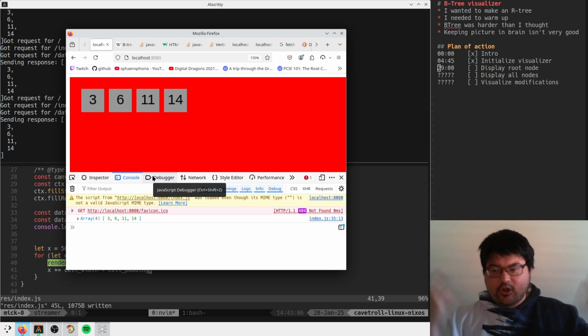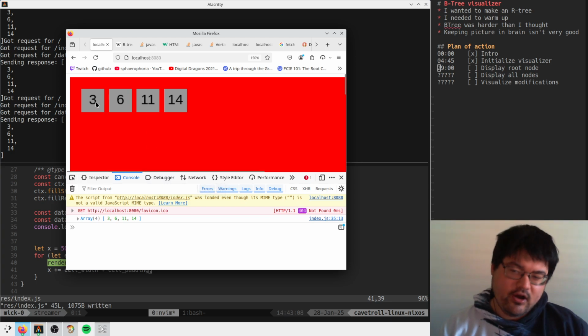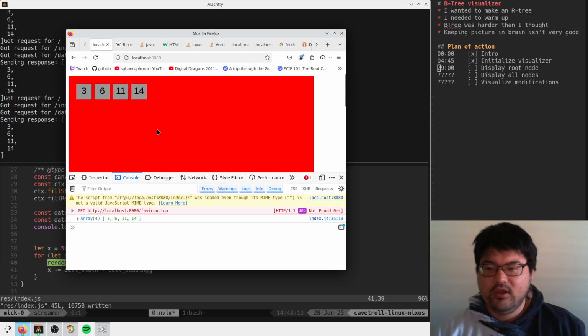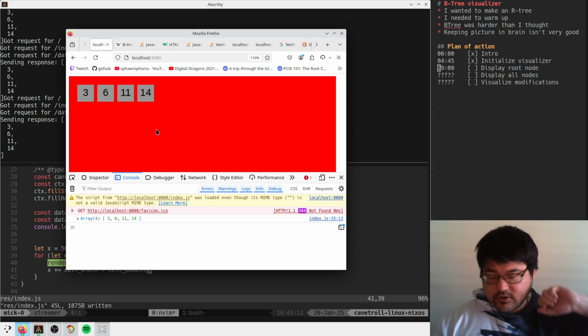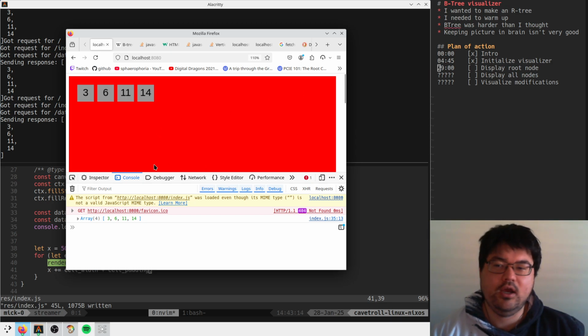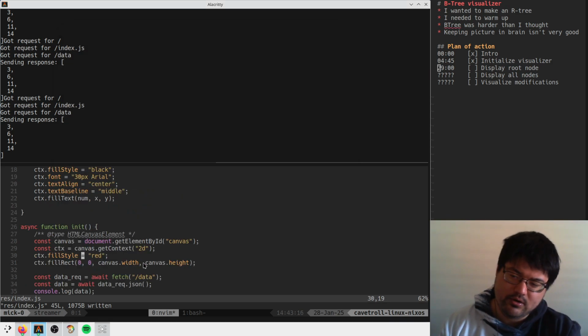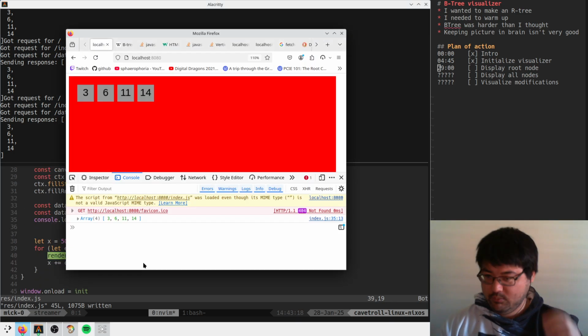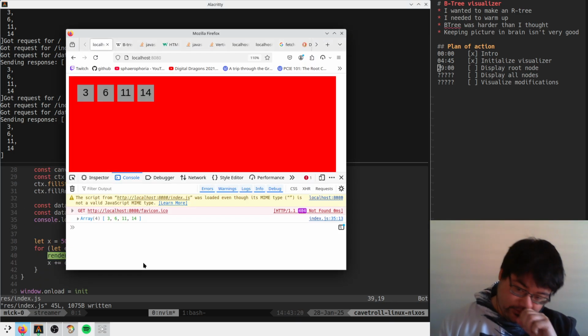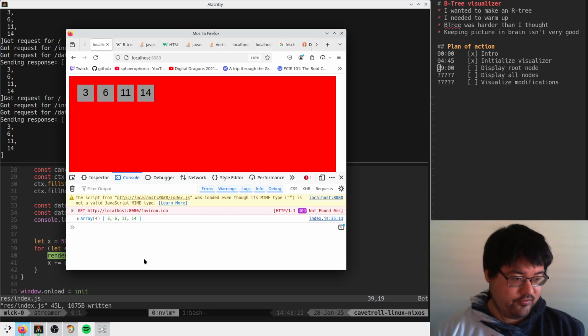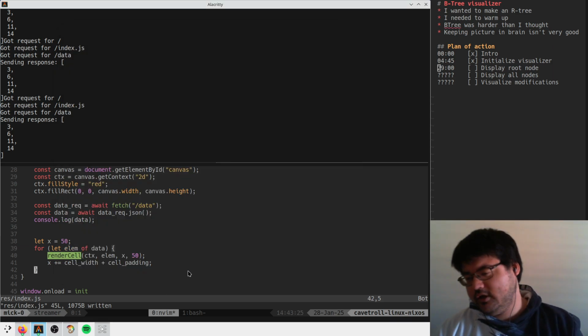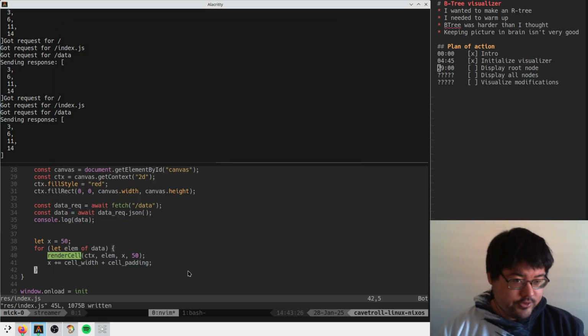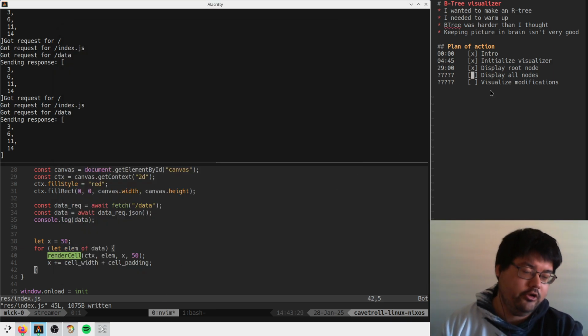Boom! Let's go, baby. That is our root node. That's our root node. All right. Probably we want to render a background behind that thing, but in reality, that's good enough for now. Okay. So now what? Display all nodes is the next thing.